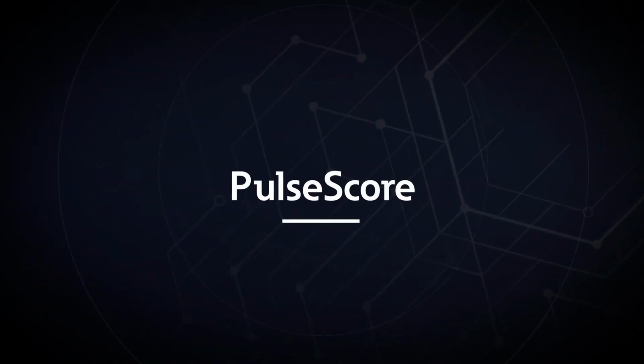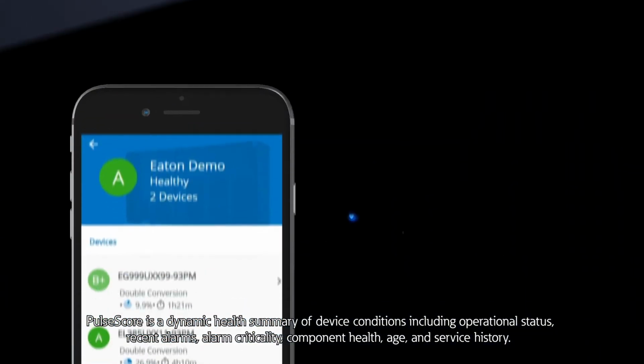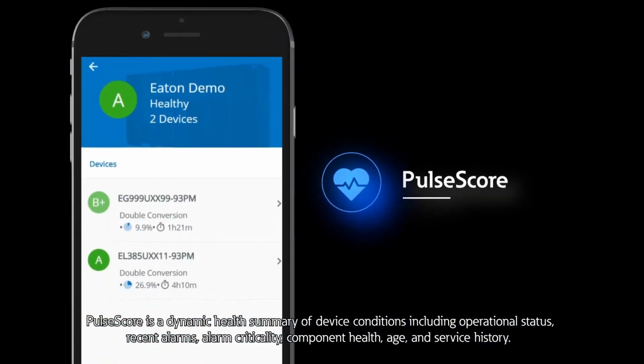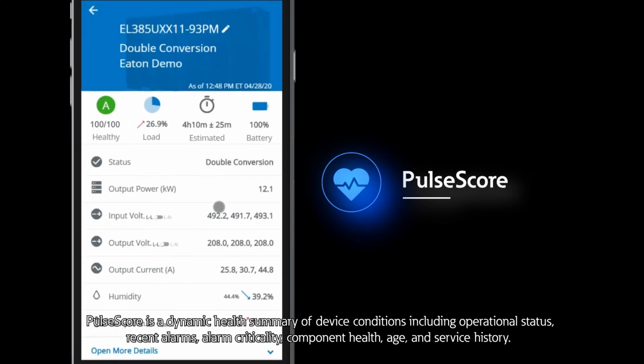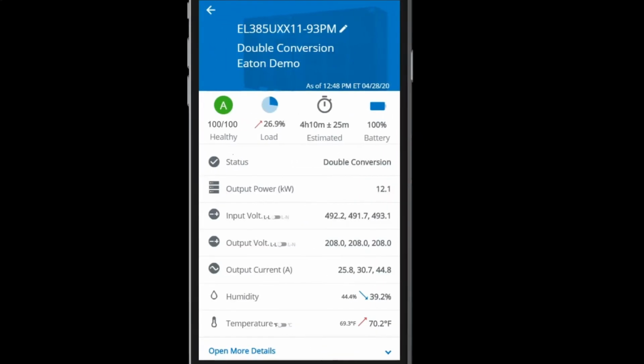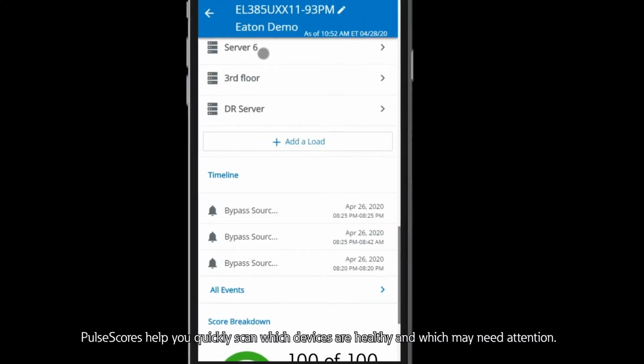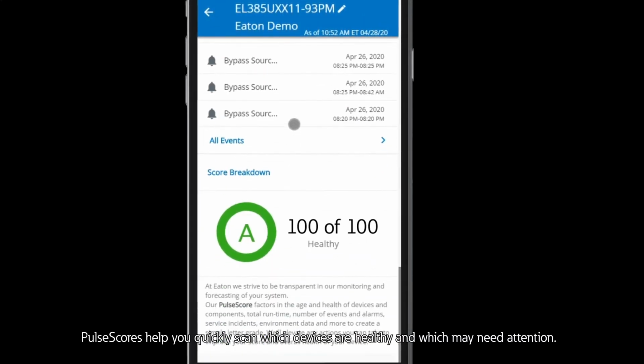PulseScore. PulseScore is a dynamic health summary of device conditions including operational status, recent alarms, alarm criticality, component health, age, and service history. Pulse scores help you quickly scan which devices are healthy and which may need attention.